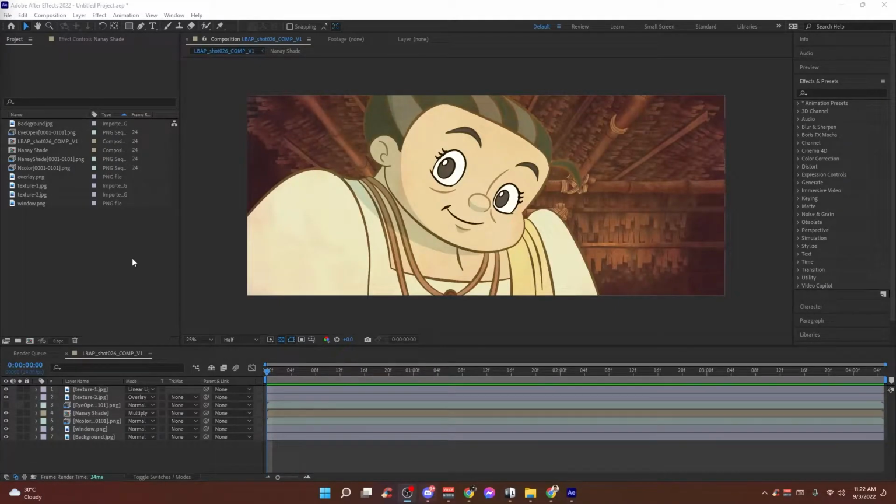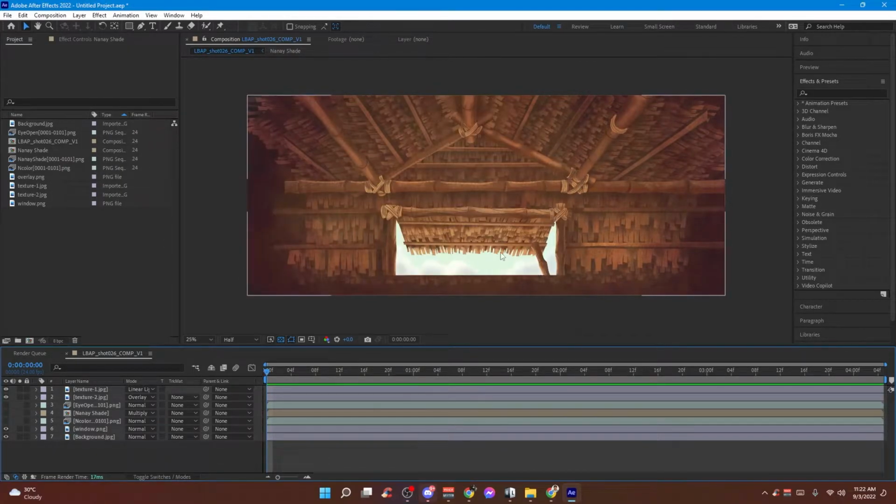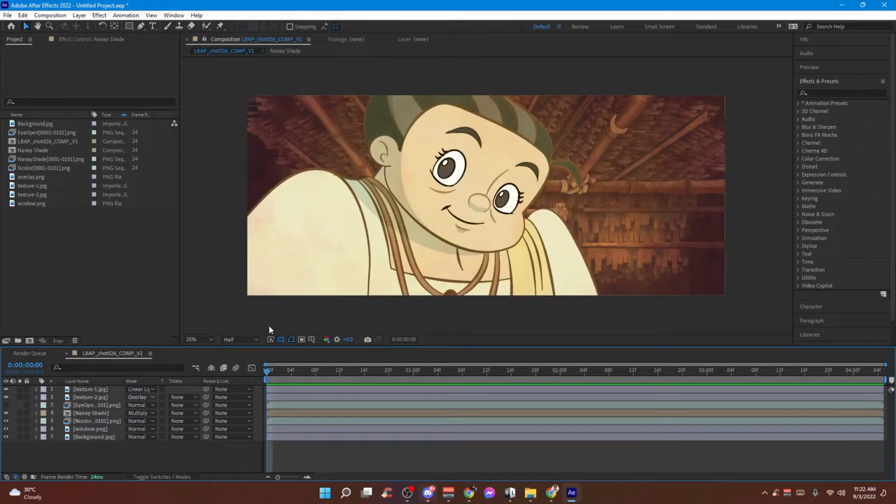Alright, so now let's treat the background. We'll start by studying the scene. Right now, if you hide Nanay Color and Nanay Shade, you have a window at the back, right? So the light source, or most of the light source, is from there. What I'll do is add lighting so it looks like the light comes from the window. The background already has that vibe, but we need to enhance it.